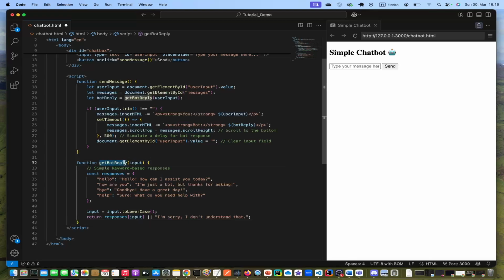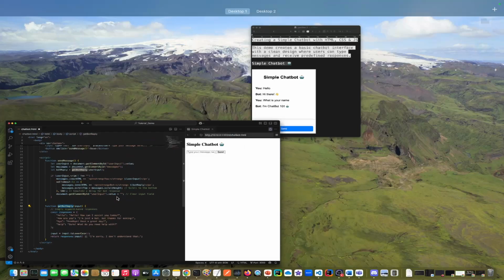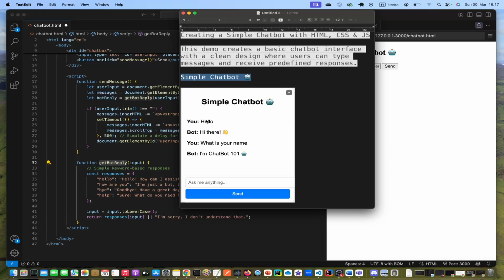So now we have the function here. As you can see, it is defined. We have the argument input and the function is called. This is its argument inside this sendMessage function, and simple keyword based responses. So we define this variable here, const responses, and this is a dictionary. And as I told you at the beginning, all what we have here are predefined. They are hard coded here, so it is not coming out of the blue.